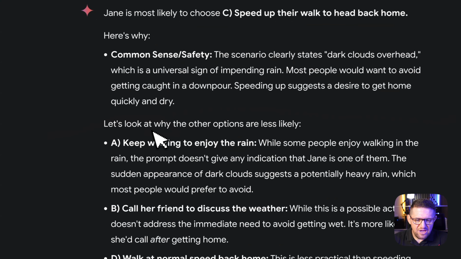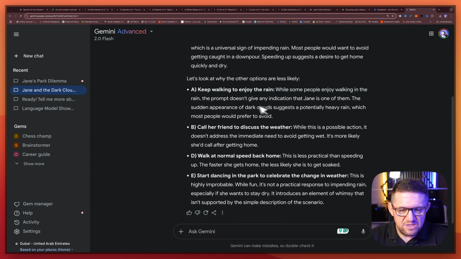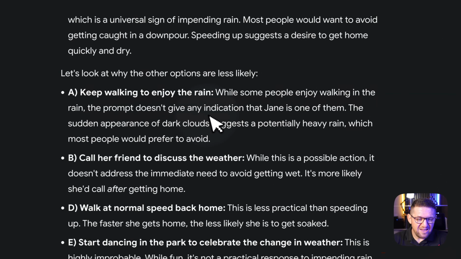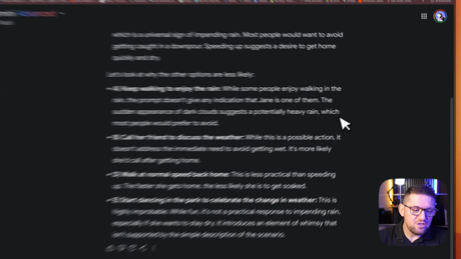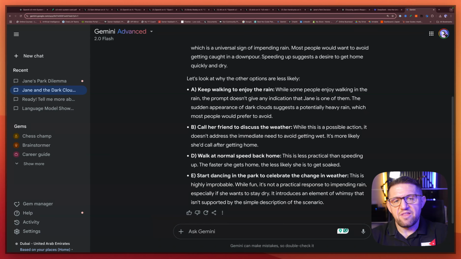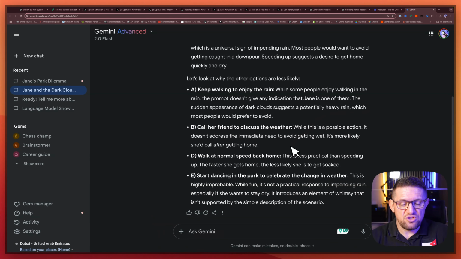So let's look at why the other options are less likely, similar to what o1 did. Keep walking to enjoy the rain. Well, some people enjoy walking in the rain. This prompt doesn't give any indication that Jane is one of them. The sudden appearance of dark clouds suggests that potentially. So it's again, logically going by the information it has in that prompt. So it doesn't say anything about Jane's character that suggests Jane or her dog might enjoy the rain. Dogs usually don't enjoy the rain, to my knowledge. So that's why it's answering this way.